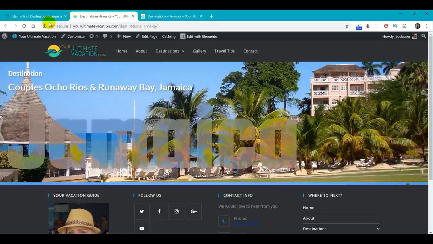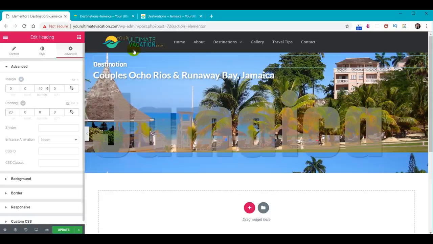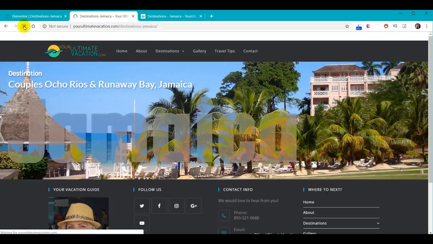So I'll come to destinations, I'll come in here, and we'll do that same trick. We're going to go into margins, unlink that, and for the bottom margin now I'm going to put minus 10, and notice how it pulled it up a little bit. And then for the Jamaica, where we had minus 30, let's try minus 40. And we'll do update. Come back in here, reload, and it looks perfect now.